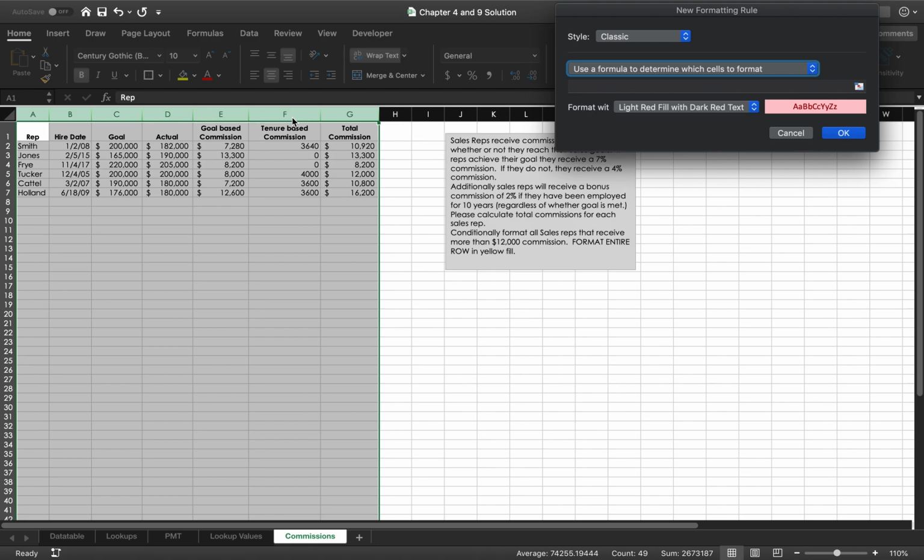Well, I want to know if G is greater than 10,000. So in this formula bar, I'm just going to click G1. And I'm clicking G1 because my active cell, remember, was A1. So I have to stay in the same row as A1. So right now I'm going to click in G1. And I'm going to say, I want you to actually measure column G. But I don't want you to stay in row 1.